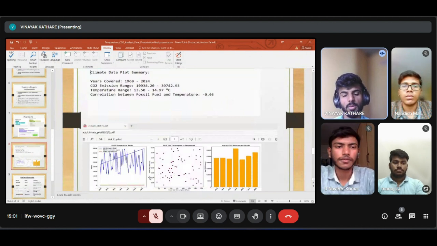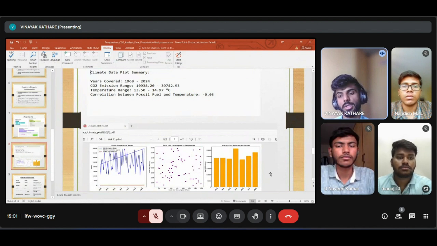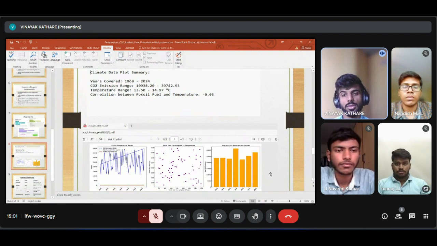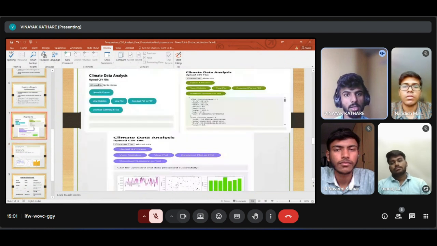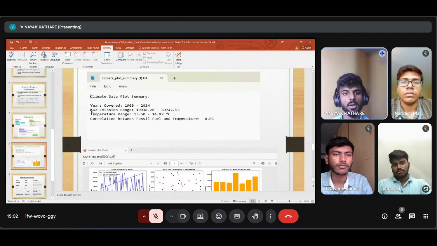So by analyzing all this, we can find out how much global warming is increasing, how much the temperature is increasing, and how much fossil fuels and other pollutions affect our environment. Next, another button is called download summary as a text file. So we get a final summary of the data. We take the years from 1960 to 2024, and the CO2 emission range, the temperature range, and the correlation between fossil fuels and temperature.